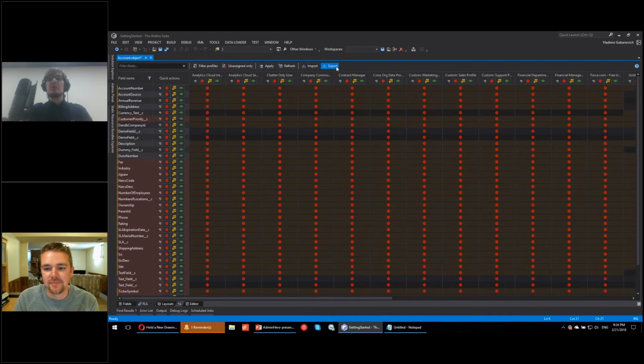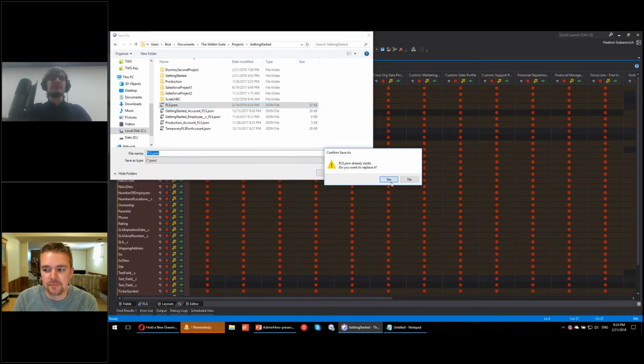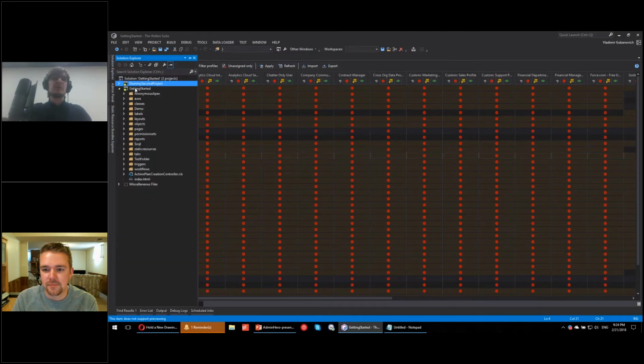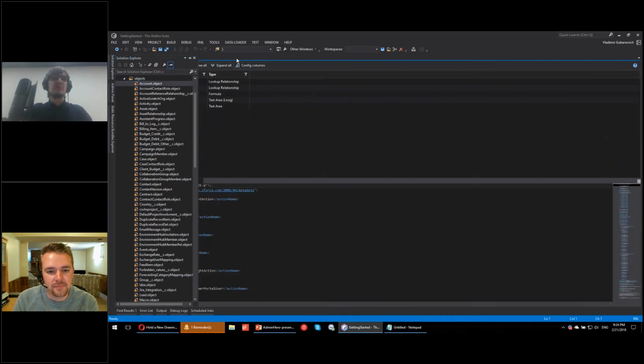I press export here. I save the JSON file. It's our internal temporary format. It's not used by anybody else. You are not able to deploy it with Ant migration tool. It's just for us, just a workaround. So I save this JSON file. Then I switch to my Solution Explorer. I open my second project. Let's imagine that it's my production environment.